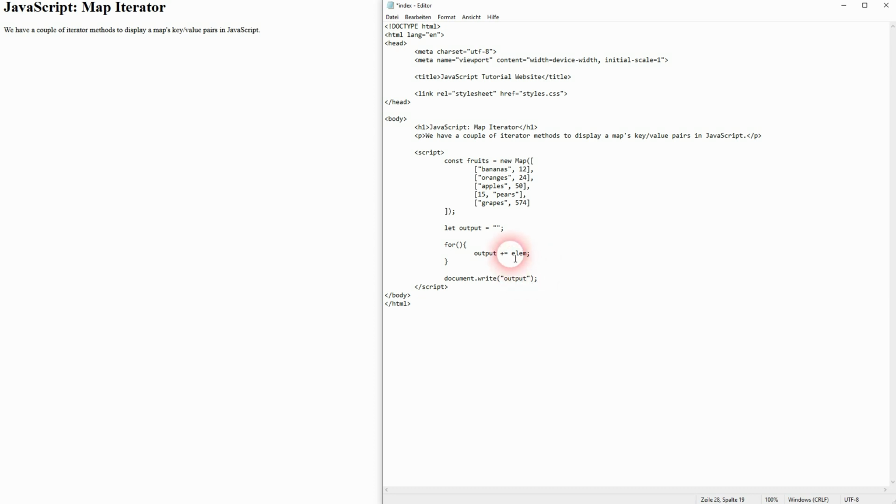So these are supposed to be the key value pairs, for example, or just the keys or the values. I have to define that inside of the condition for the for loop. So I'll add const elem. And then I add of our map name fruits. And here we add our methods. So fruits.entries, for example, would give us the key value pairs.